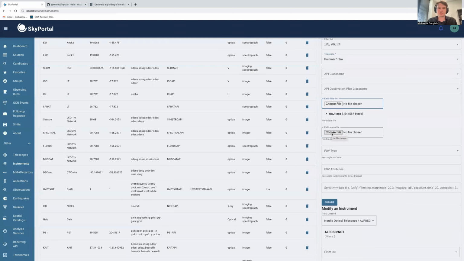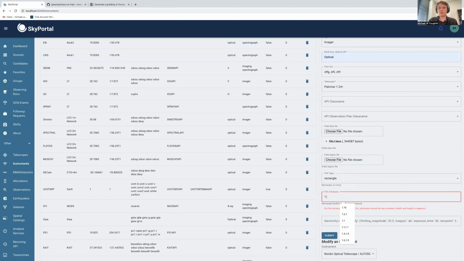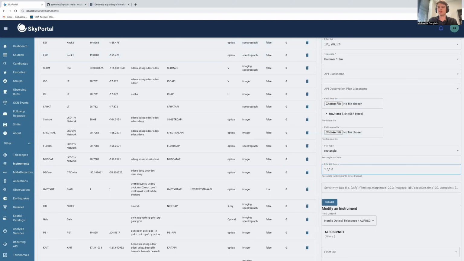So AstroPy has these regions where you can define kind of complex shapes for fields of view. On the other hand, probably more common is to just represent the field of view of your telescope as a rectangle or a circle. And that's what we'll do for this purpose. So we have a rectangle here, and let's say it's 1 degree by 1 square degree, and then we can go ahead and submit and save that instrument.